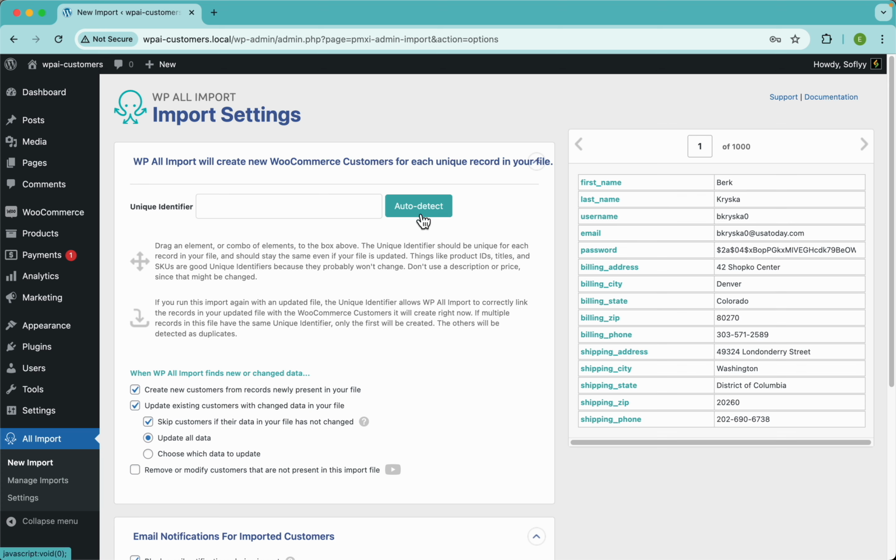Now guys, in most cases, you should be good just clicking here on the auto detect button. WPL import just needs a value that's truly unique for all of these records because it needs a way of telling one record apart from the other. So that can be the username, of course, but if you want, you can also drag and drop other stuff like say the email, and this will make this more unique because it will use a combination of username and email to make this record unique when compared to the other 999 records here in this CSV file. So this is good. So I'm going to continue here.